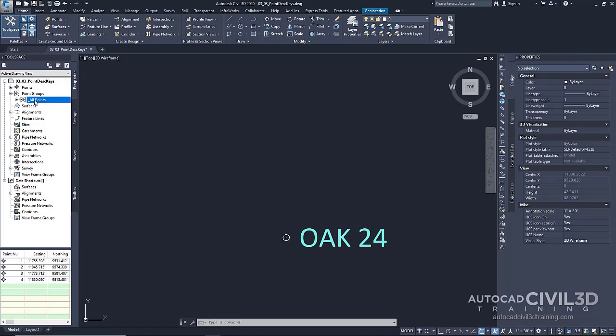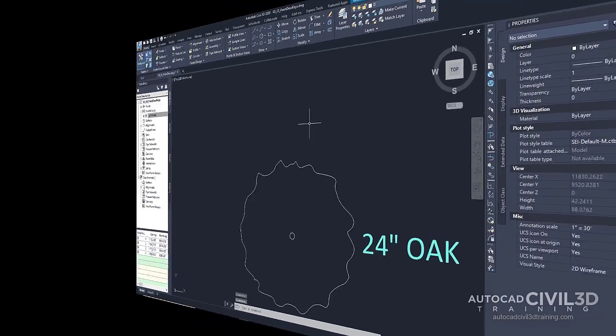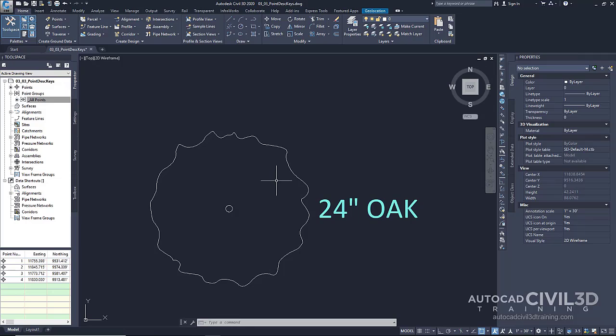Again, remember how we apply our description keys. Right click on all points, apply description keys. Now you can see how our oak tree has changed. It's been sized up according to the diameter entered for the tree. Then the drawing took the values from the raw description and reformatted them to read properly. All of this was done by applying description keys.